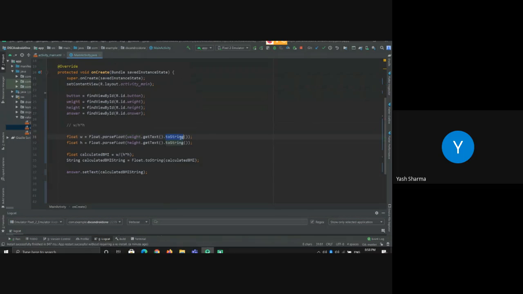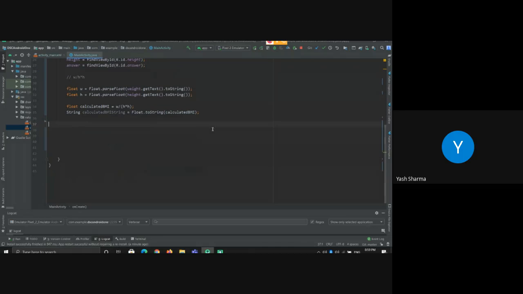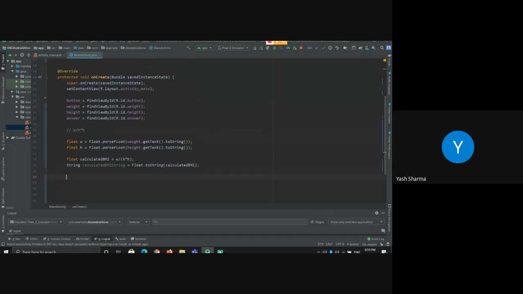Height dot get text dot to string. This is a float, dot parse float. Yeah, this is right. Float calculated BMI is right as well. That's height into height, string float. Okay, float dot to string calculated BMI. We pass the string over here, answer dot set text. Okay, so that's not what we want to do.